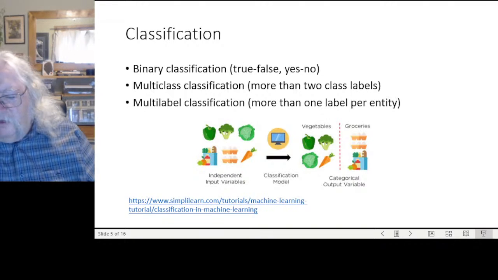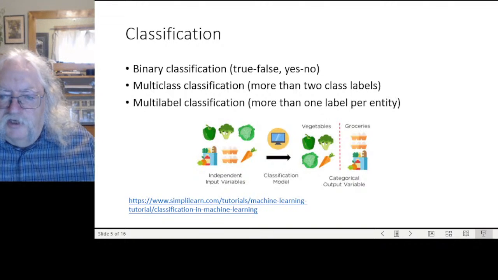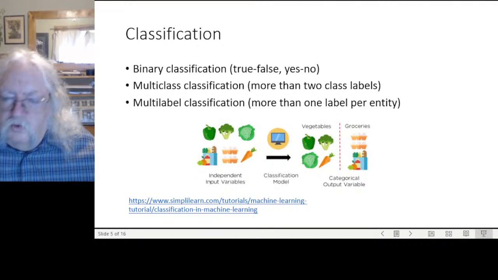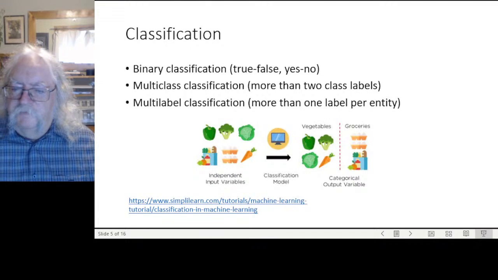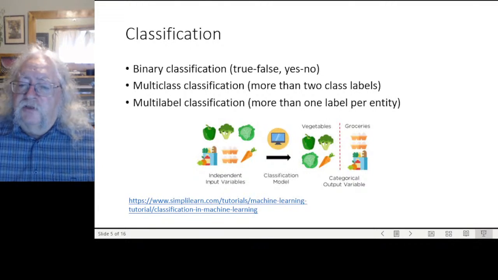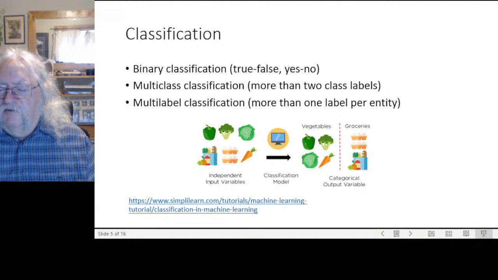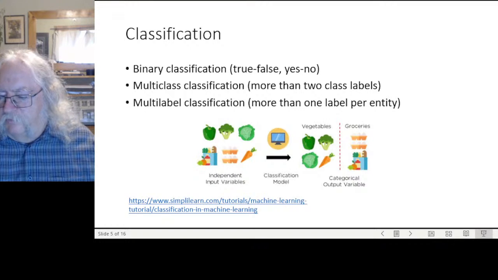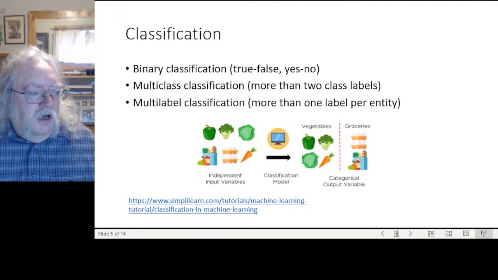Classification. There are different approaches to classification. We can have binary classification: true, false, yes, no, qualified, unqualified, etc. We can also have multi-class classification where we're using more than two class labels. For example, nationalities would be a multiple class.